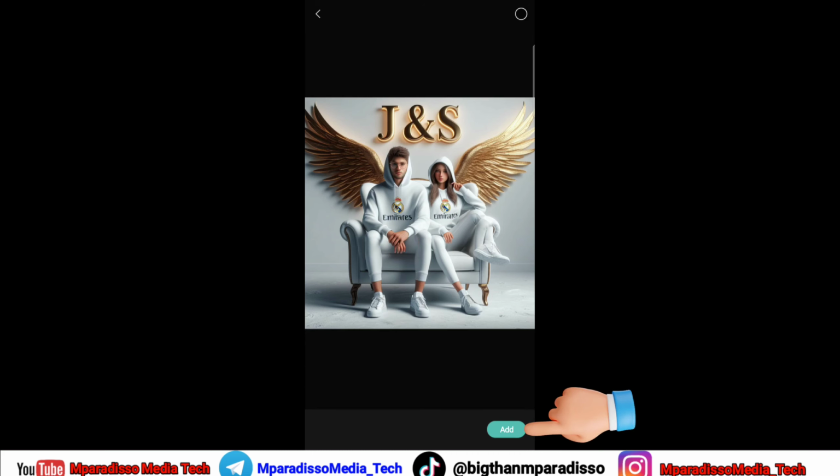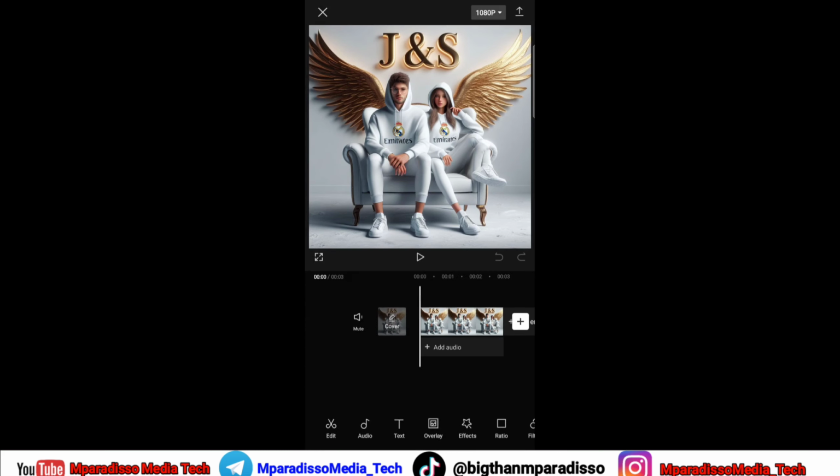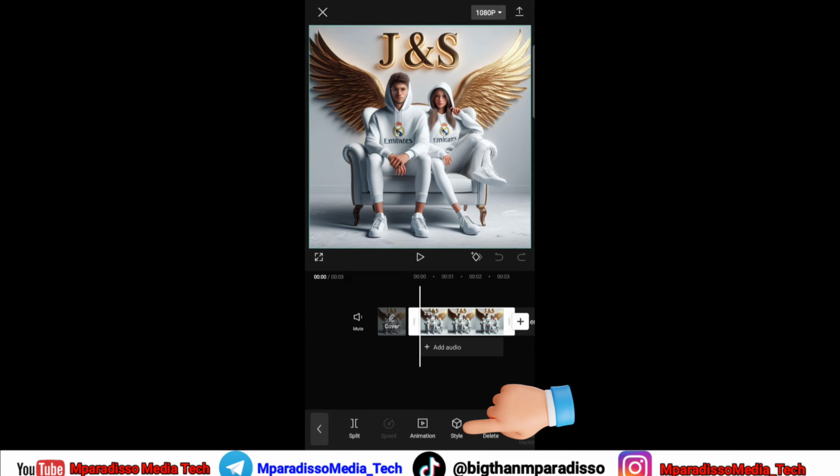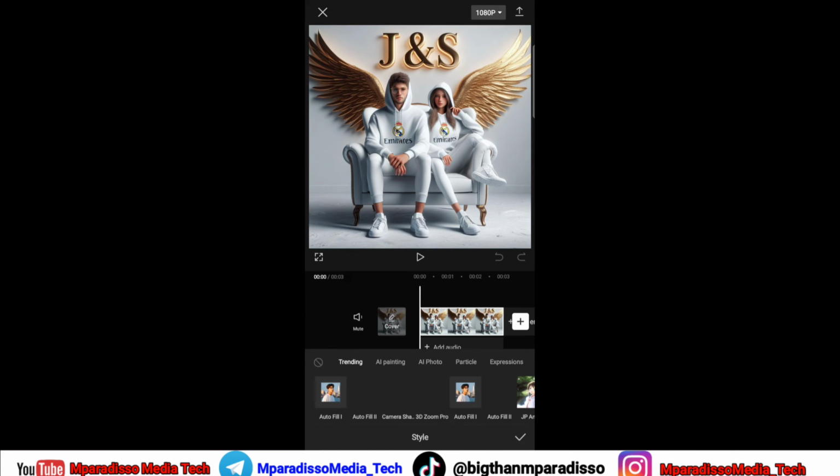Choose the photo in gallery that you have downloaded from Bing. Then tap Add. Click a photo, then choose Style. Click Trending, then tap 3D Zoom Pro.